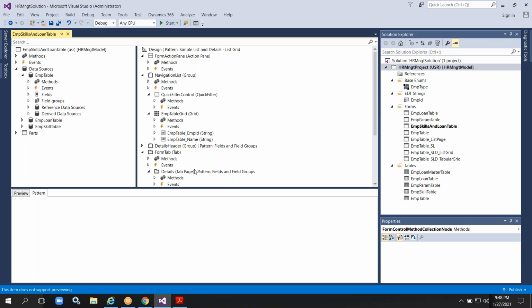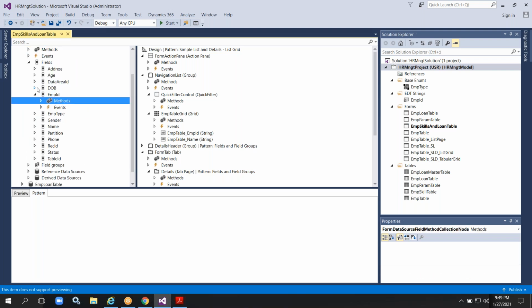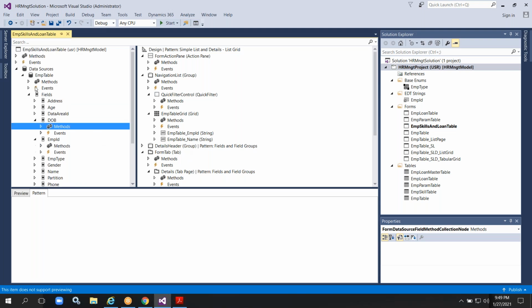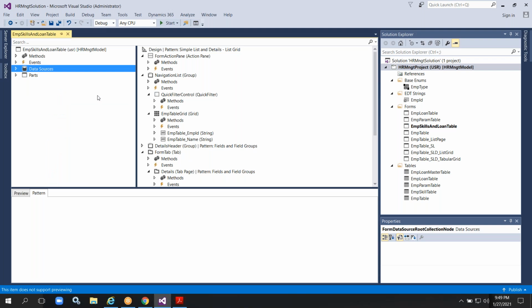In form level we have 4 places in total. 1, 2, every field has its own method node, that is 3, and come to the design, every control has its own method node, that is 4. In form level we have 4 places. In table level 1 place, class level 1 place, but in form level we have 4 places to implement the business logic. These are the main objects in which we will write code in future. These are the 3 main objects: form level, table level, and classes level.